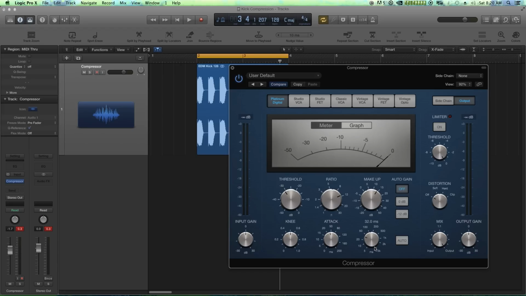So you don't really want to use extreme high values. With the attack and release, your ear is your best guide. I'll show you when we get to the session. I'll show you some settings that I use for different instruments that have always worked for me.